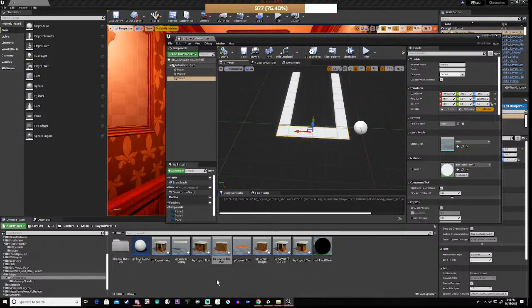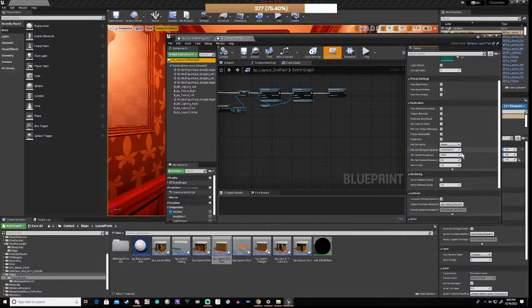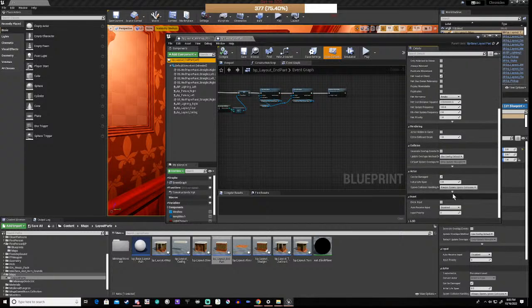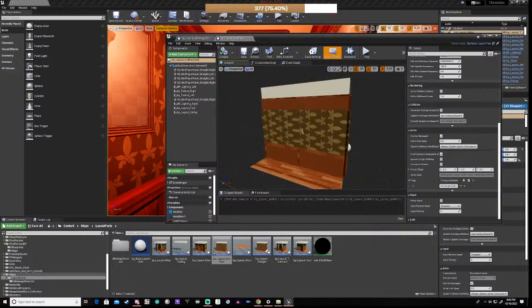Then we open up our end part, we click on this, we get our actor, and we set it with a tag called Minimap hidden. We compile that, we'll look at our viewport.